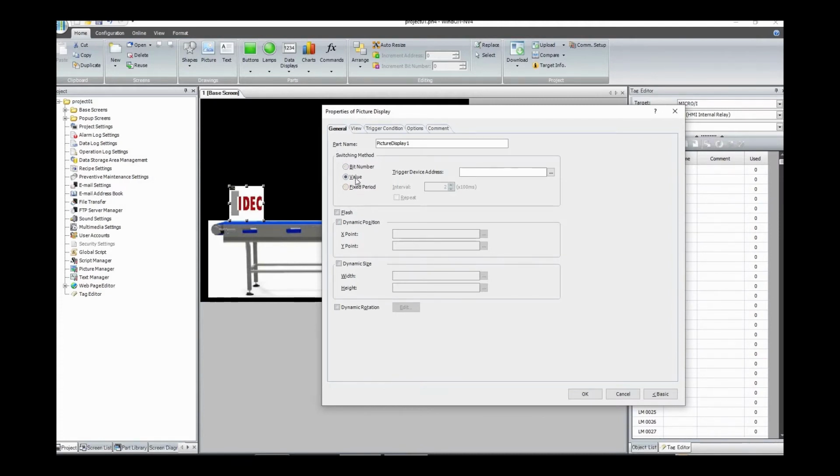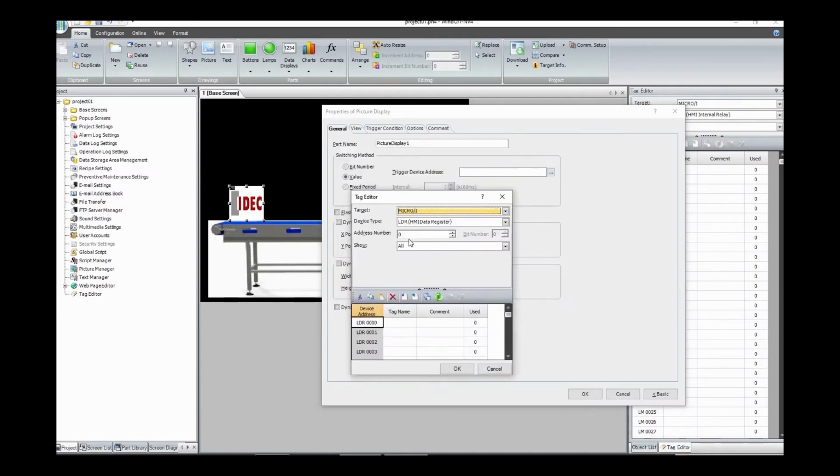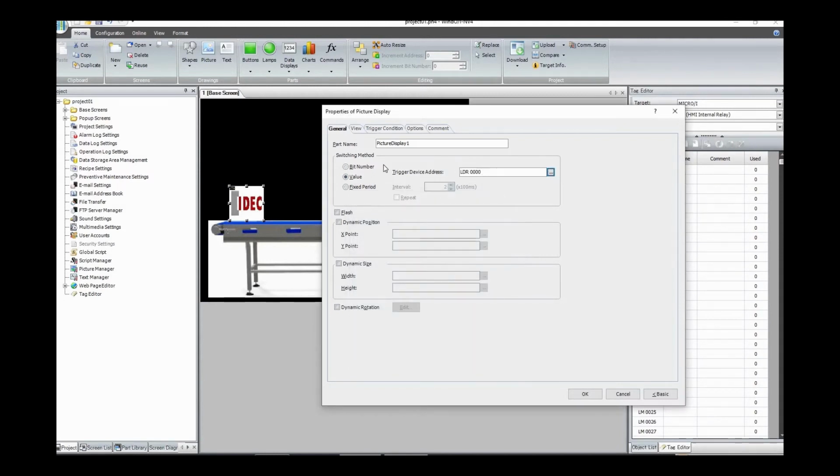So in this example, I'm going to use value. Okay, and a value of what? A value of the internal. I'm going to set an internal memory of this touchscreen. For example, this LDR0, which is an internal memory of the touchscreen. Okay, I give a command to this memory as the object type. So the value of this memory is going to affect what image to be displayed.